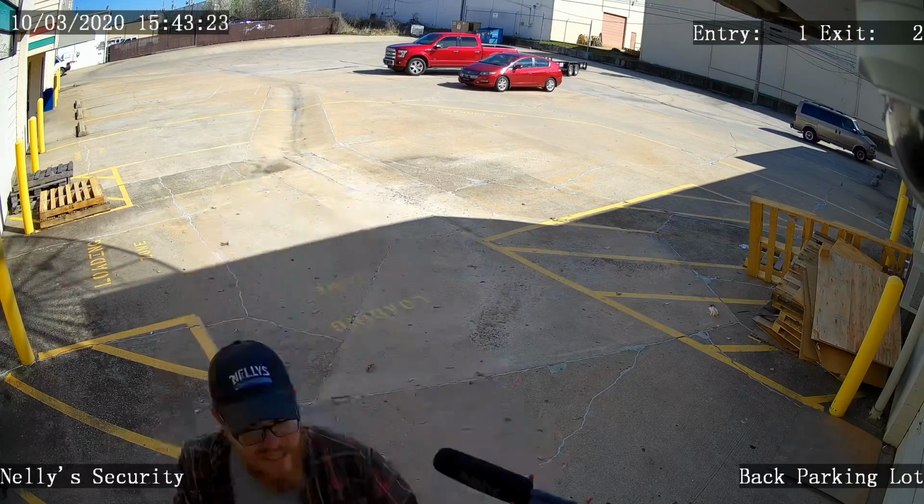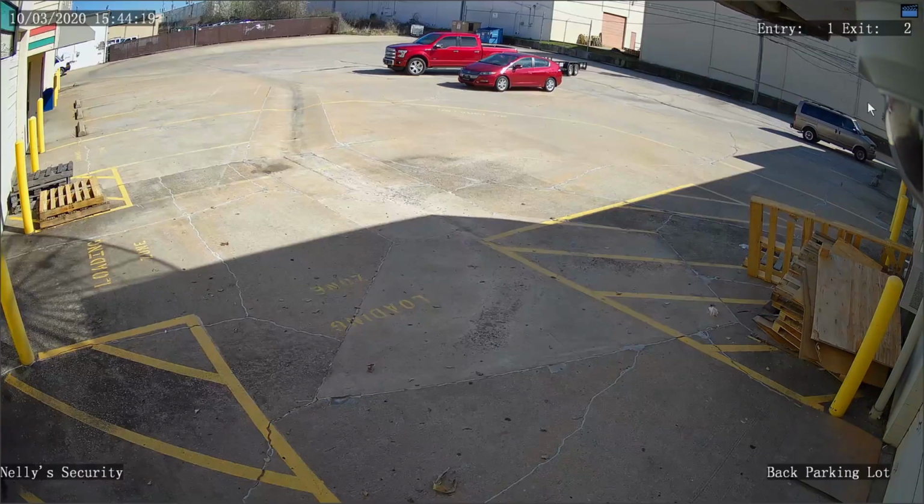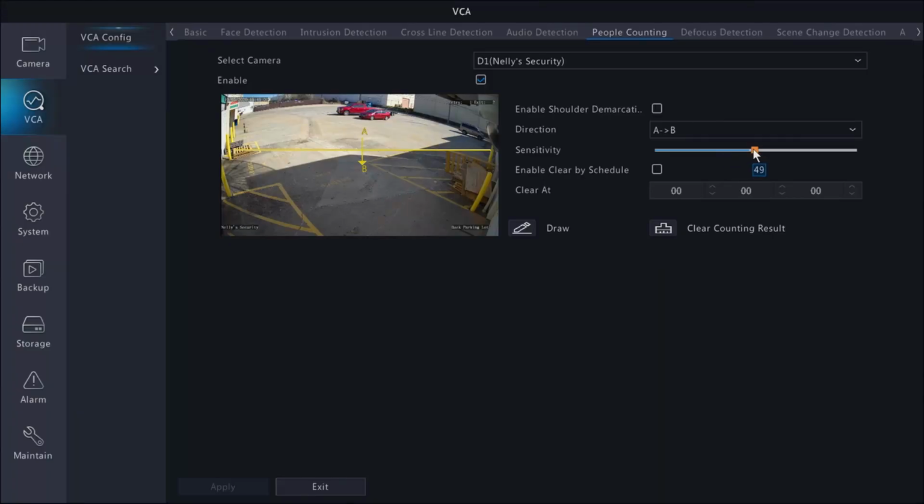Alright, I'm back here at the NVR. Looking at this, it looks like we are going to have to adjust the sensitivity just a bit, simply because it counted 2 exits instead of 1 and then 1 entry. What I'm assuming happened is my shadow crossed that line and it thought there were 2 of us. What I can do is bring down this sensitivity a bit to maybe 40 or 35. Another thing I could do, again, is enable this shoulder demarcation, and we'll see how that works.